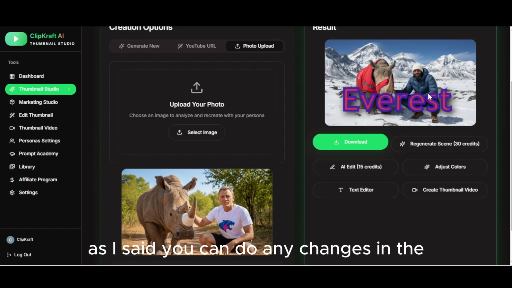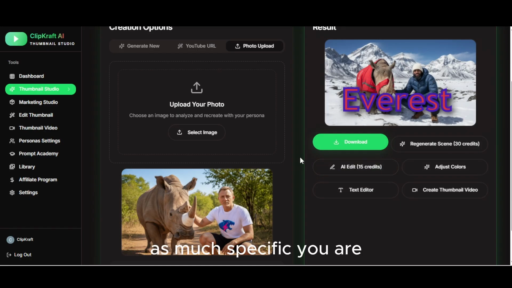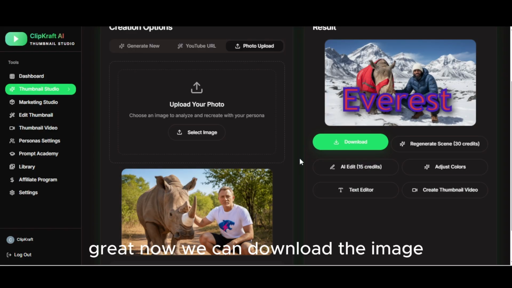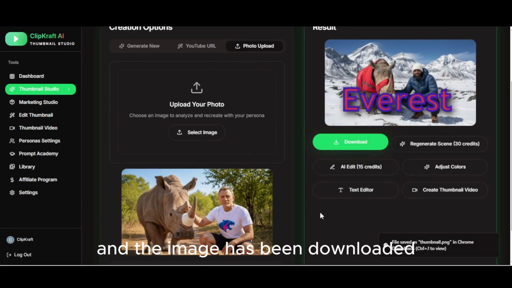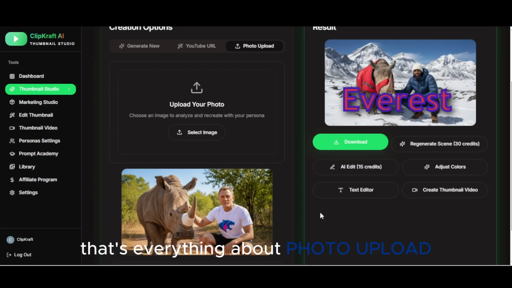As I said, you can make any changes in the AI edit. The more specific you are, the better result you get. Great, now we can download the image, and the image has been downloaded. That's everything about photo upload.